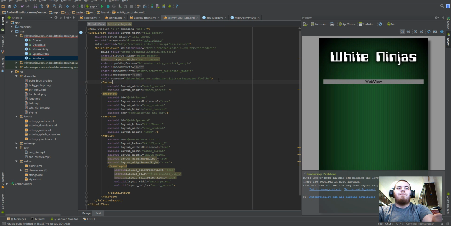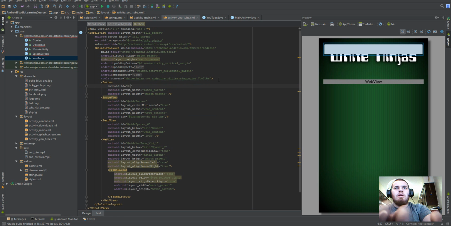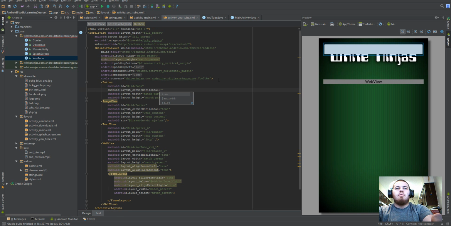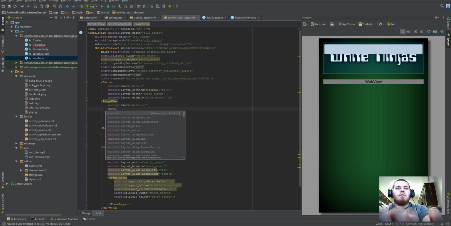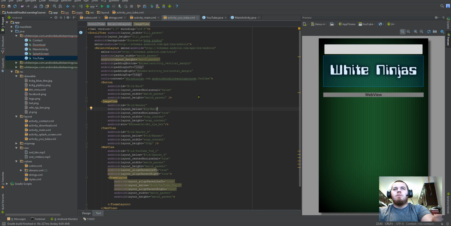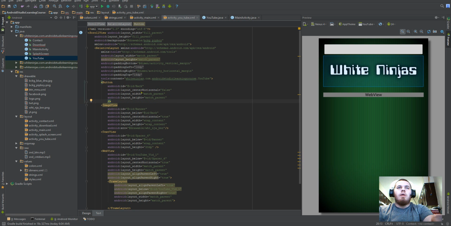So, android:id equals back. android:layout_centerHorizontal false. That's good. So now this one, android:layout_below, is going to be back. Just like that. So it's going to be much like that. Now we're going to sit here. I don't want match_parent. Why did I do that?